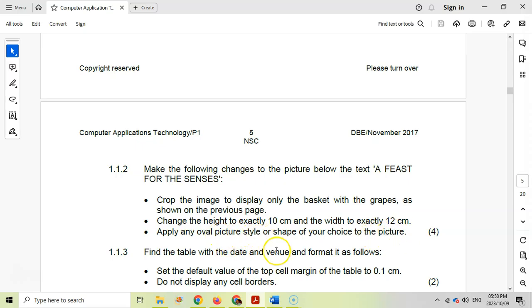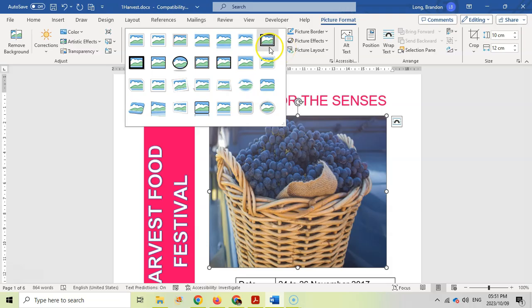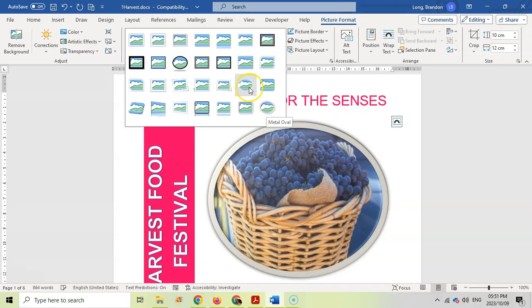So we're looking at a picture style. So let's have a look at the picture style. So here we can see picture styles. Make sure this picture is selected. I'm going to click over here to see what other options we've got. And you'll see there's a couple of oval ones. That's an oval one, and that's also an oval one over there. And that's also one over there.